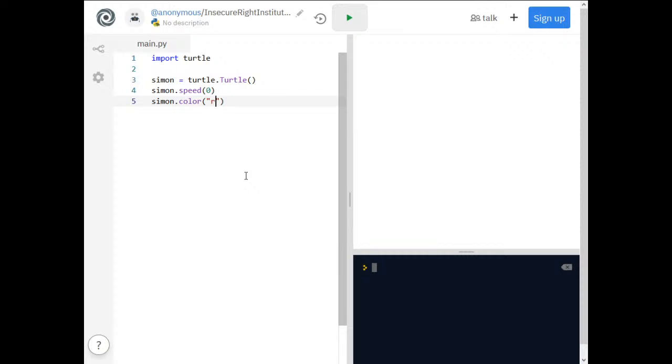So I could have it red, and Simon will be red. I could have it blue, Simon will be blue. I could have it purple, Simon will be purple, and so on. Now let's just be boring. Let's just go black for now.